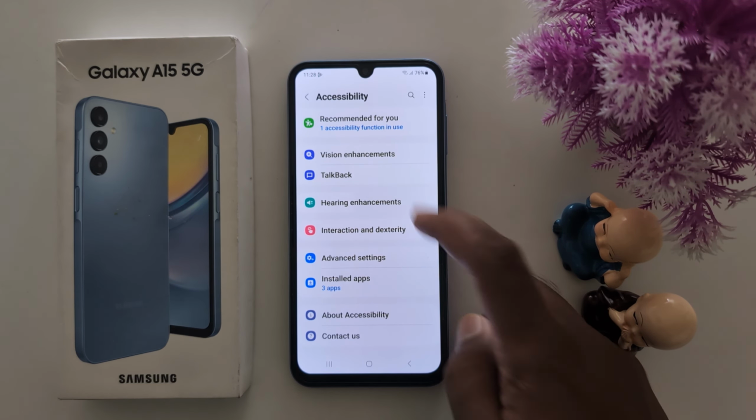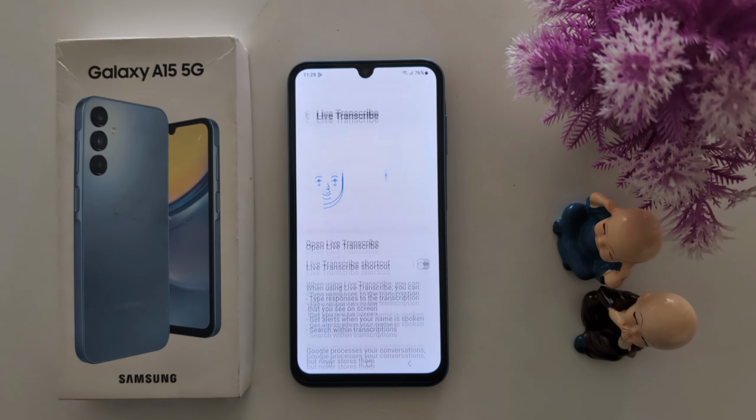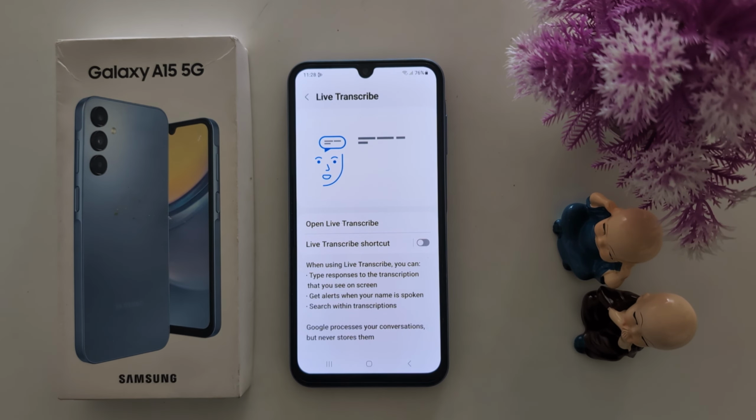Tap on Hearing Enhancement. At the top, you can find the Live Transcribe option. Tap on it. Live Transcribe is helpful. Automatically write the text when you speak in your device. Let's see how it works.